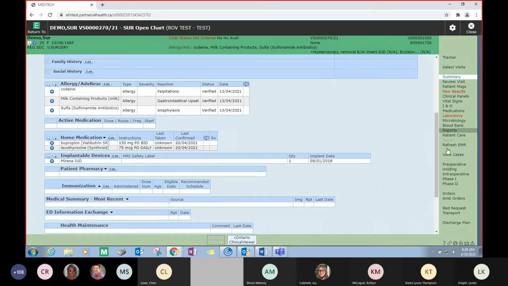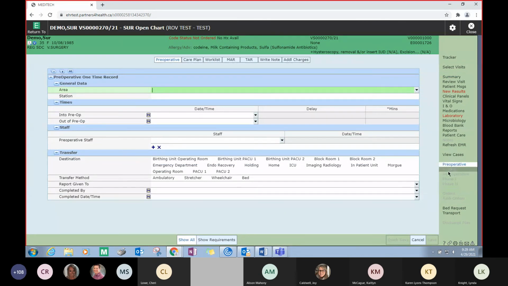So below the view cases routine is all the perioperative care phases. So you've got all your pre-op, holding, intra-op, phase 1, phase 2. And this is part of the patient chart where the clinical person can actually document. So since I'm portraying the surgical daycare nurse today, getting the patient ready for surgery, I'm going to access the preoperative routine. So now this launches me right into a screen that is the one-time record.